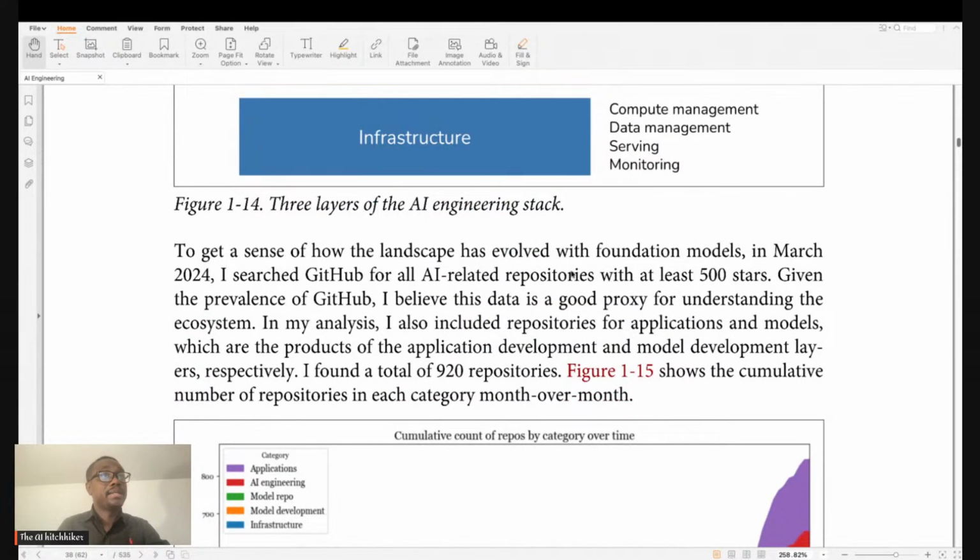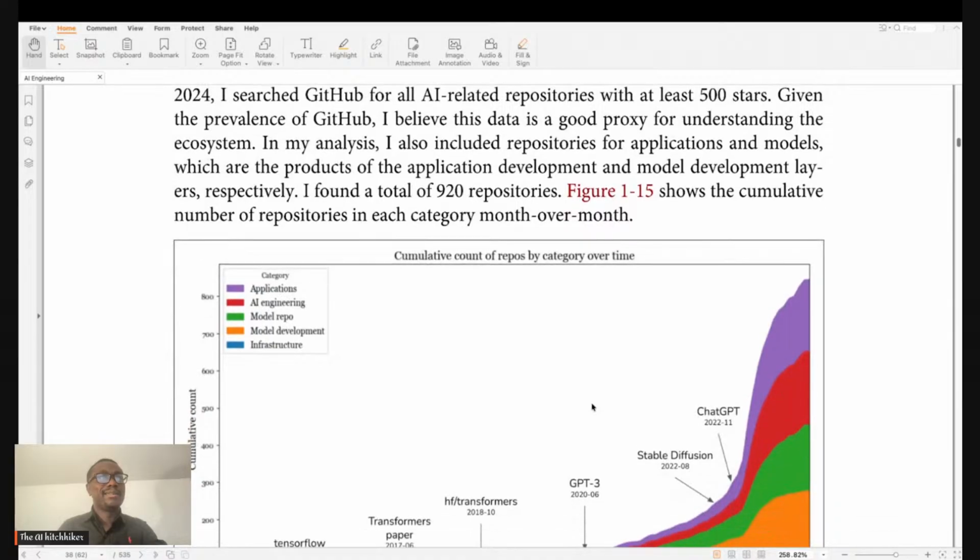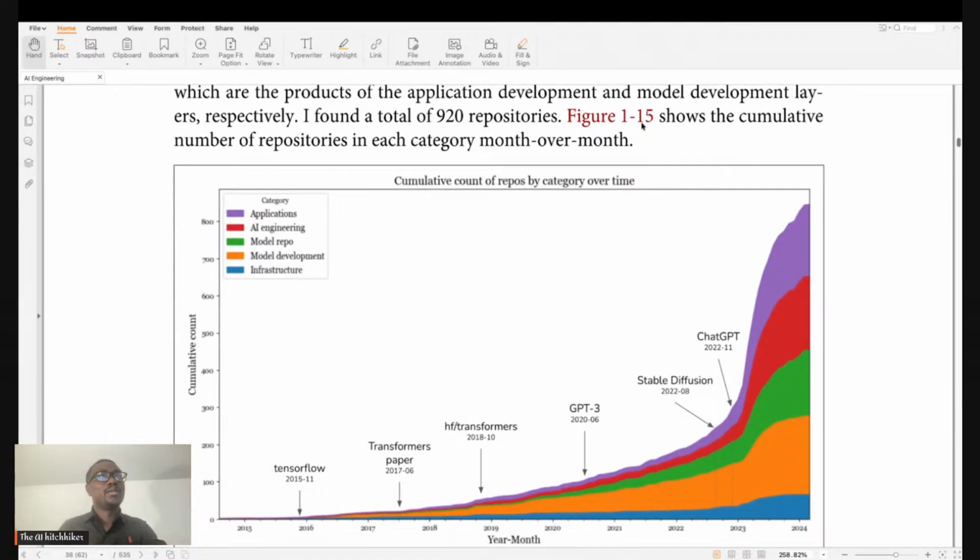To get a sense of how the landscape has evolved with foundation models, in March 2024, I searched GitHub for all AI-related repositories with at least 500 stars. Given the prevalence of GitHub, I believe this data is a good proxy for understanding the ecosystem. In my analysis, I also included repositories for applications and models, which are the products of the application development and model development layers, respectively. I found a total of 920 repositories. Figure 1-21 shows the cumulative number of repositories in each category month over month.